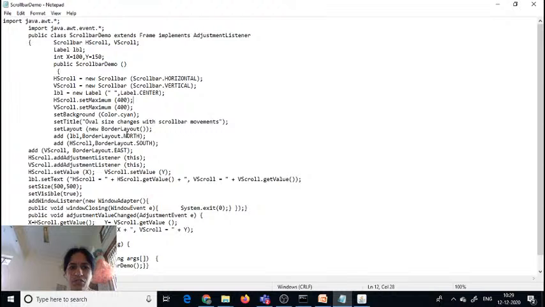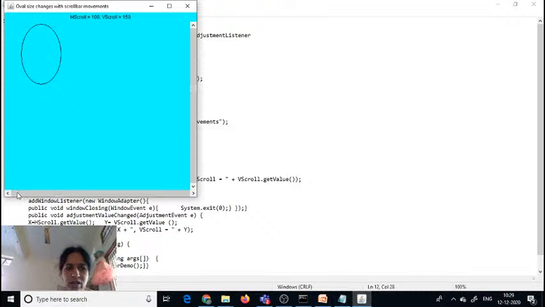After that, the initial values, that means the horizontal value and vertical value, are displayed on the north side. And coming to the horizontal scroll bar, that is on the south side. You can see here the horizontal scroll bar.